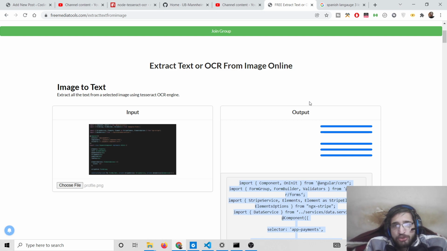We are using the OCR library Tesseract, which is an artificial intelligence library that lets you extract the text from the image. This is an online tool that I deployed.